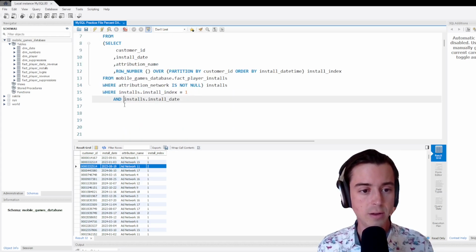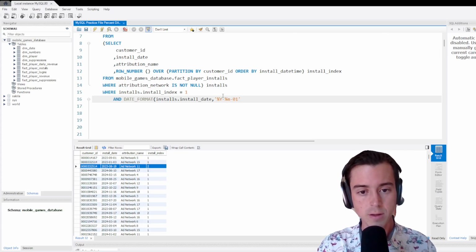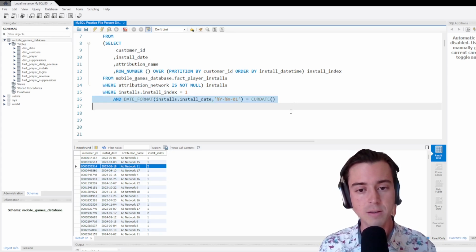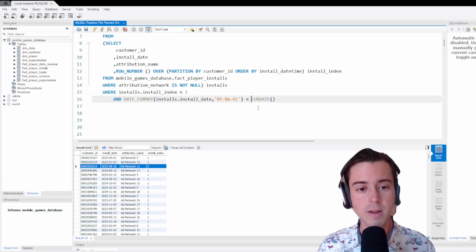We need to take the install date and we need to reformat this and say whatever the install date is, we want it to be the first of the month. And then what we want to do is this. We're going to take the current date, which is December 27th, 2024, and we're going to reset that to the first of the month, which is going to be December 1st, 2024. And we're going to do that following exactly what we just did.